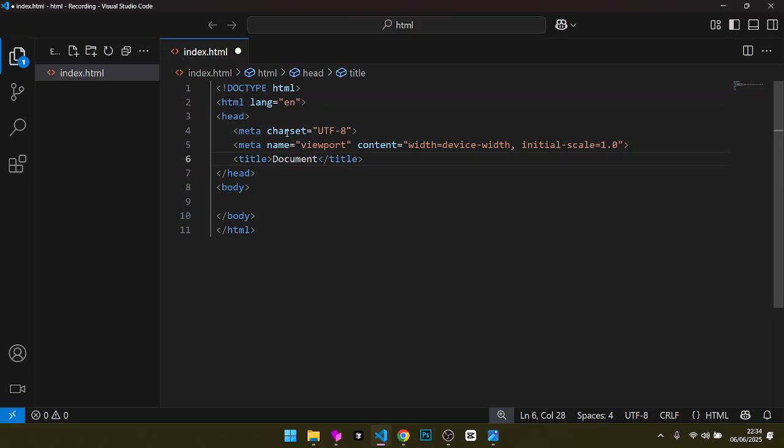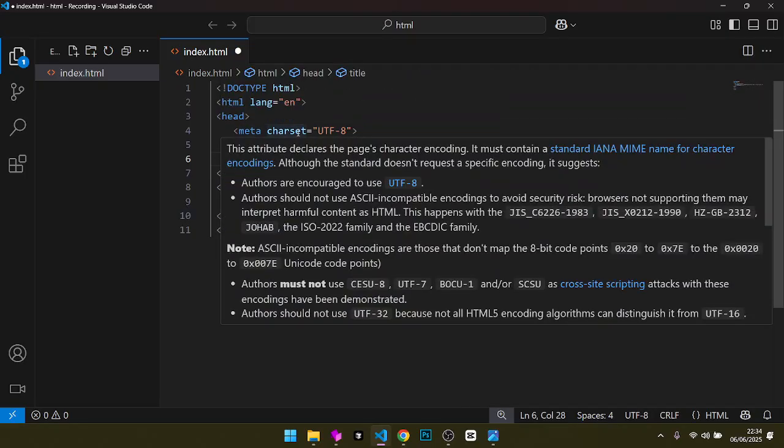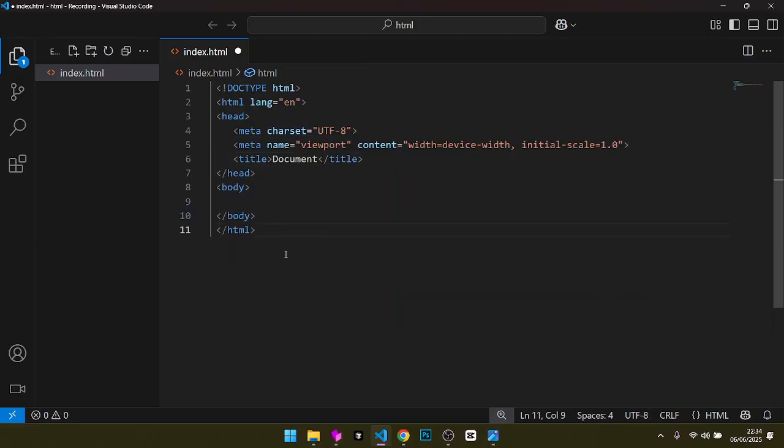The first meta tag has an attribute of charset. The attribute declares that this HTML document is going to be written in UTF-8, which is the standard character set. Now the second meta tag specifies the viewport of the browser. This is basically saying on every device, I want the initial scale of my website to be 1.0, which is essentially 100%. The title specifies the title of the web page.